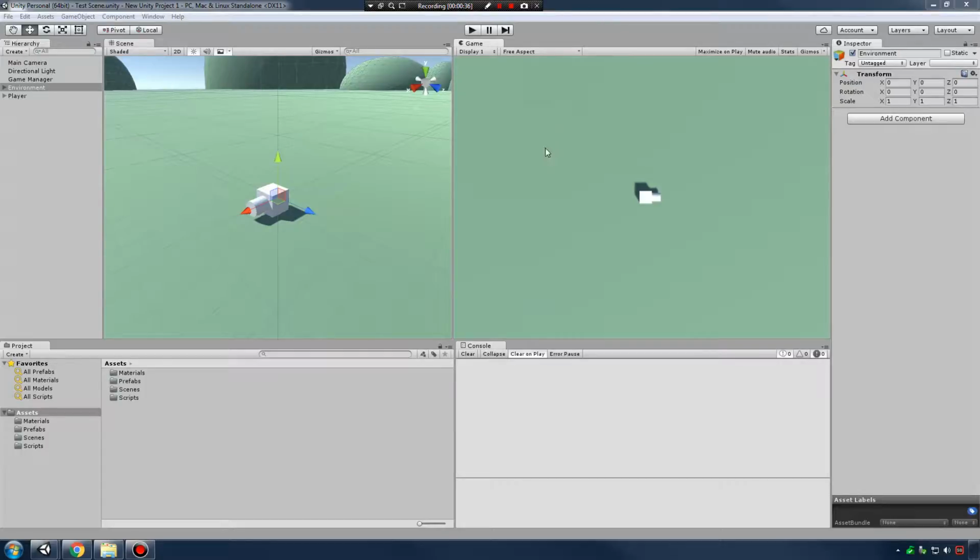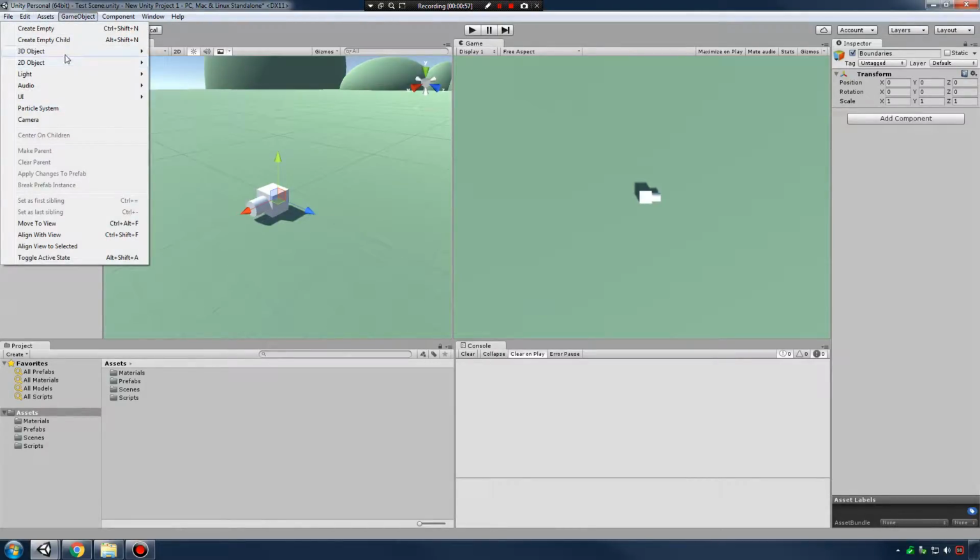All right, so we're going to do that inside of our game manager. But first, we actually physically have to build our playing field here. So what I'm going to do is I'm going to create an empty game object. I'm going to reset its values. I want to say, call this boundaries, like so. There we go.